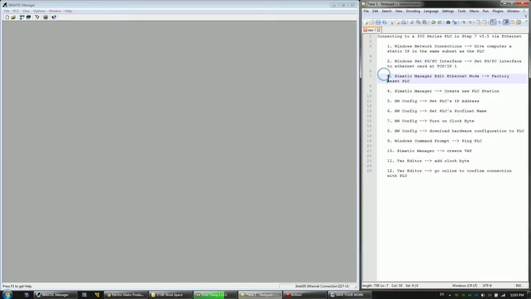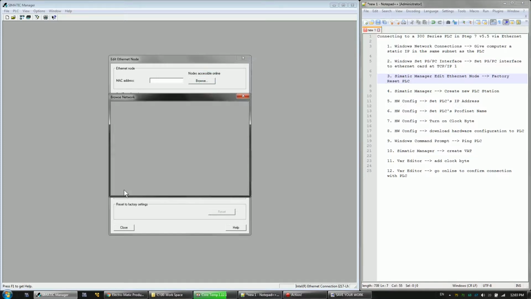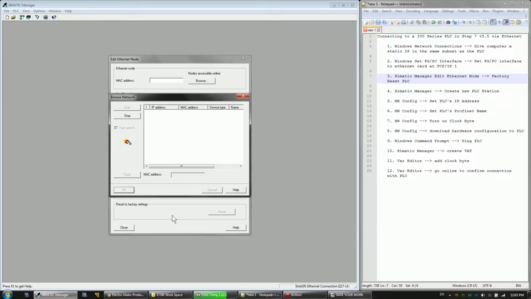Okay, so next in Simatic Manager, we're going to create the project and, well, first we're going to edit Ethernet node. So let's do that. I'm going to browse the network. So this is my PLC. It already has an IP address and a Profinet name, but I'm just going to delete that. If you had a PLC that had been used before, you would normally factory reset it before doing your project. And if it's a brand new PLC, everything after the factory reset would be applicable anyway.